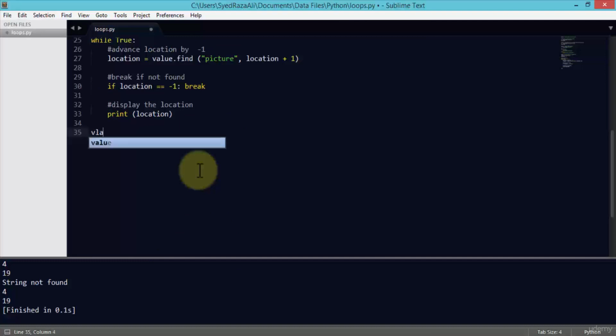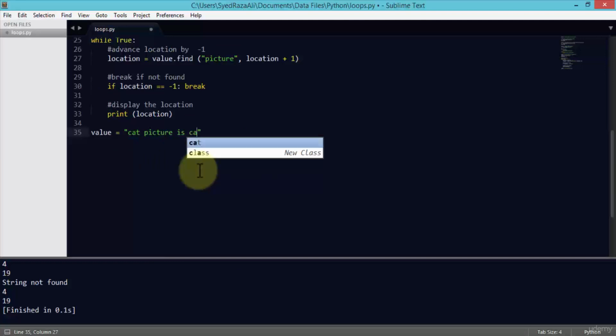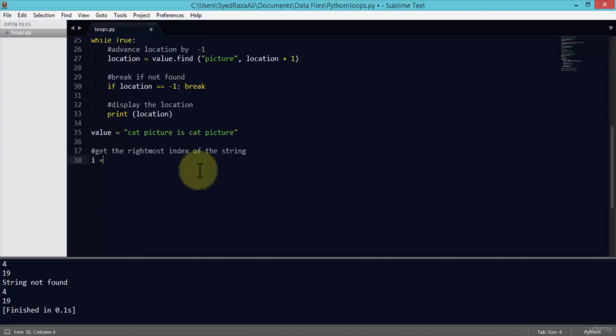So one more time, to specify a value equals cat picture is cat picture. Okay. Same example, so it's easy to follow. And here I'm going to first say get the rightmost index of the string, right? So get the rightmost index of the string. And here I'm going to specify this. So I equals value dot rfind. So this time I'm going to use the method rfind. And of course, find what? The picture. And simply do a print I. Perfect.